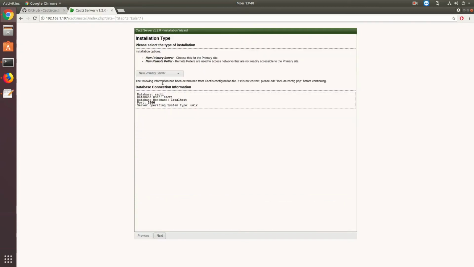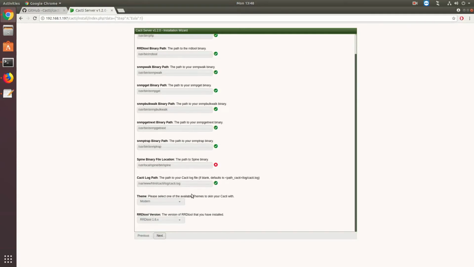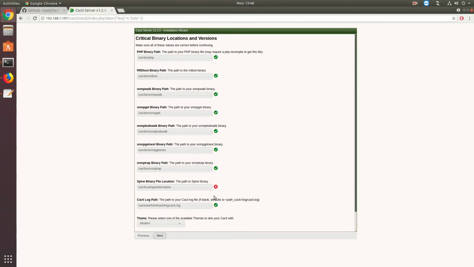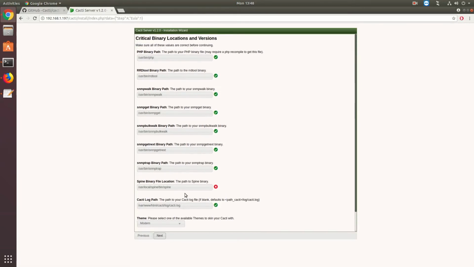Okay, so yes, this is a new primary server. You'll see here that it says that I don't have the spine library. You don't really need it. Spine is used as a more advanced poller if you have a large install. But if you're only monitoring like 50 devices, there's a cmd.php module in there that does the job pretty well. We'll hit next.